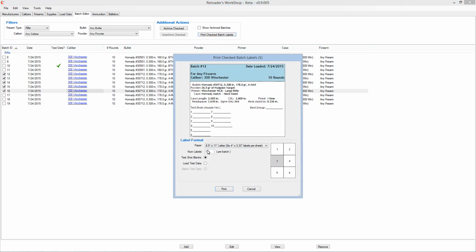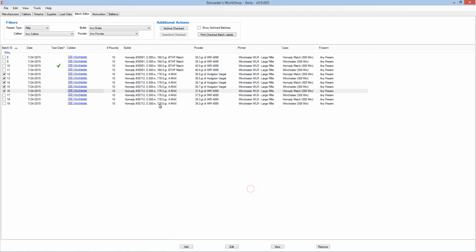Now I can also tell it I want to print 2 labels per batch. So in this case, I have 5 batches checked, it'll print 2 labels for each of those batches for a total of 10 labels. So it makes it a lot easier to print multiple labels or labels for multiple batches all at once, rather than having to keep printing a single batch, put the paper back in, print the next batch, and so on. Makes it a lot easier to print multiple labels.